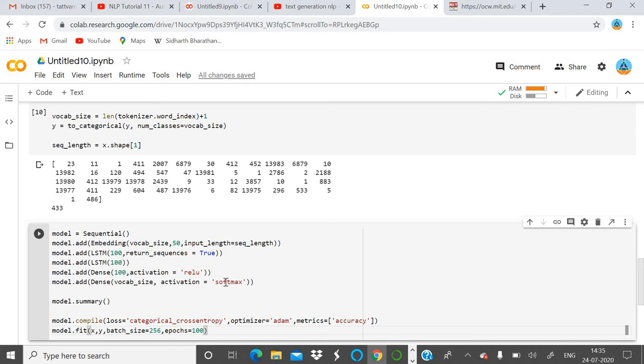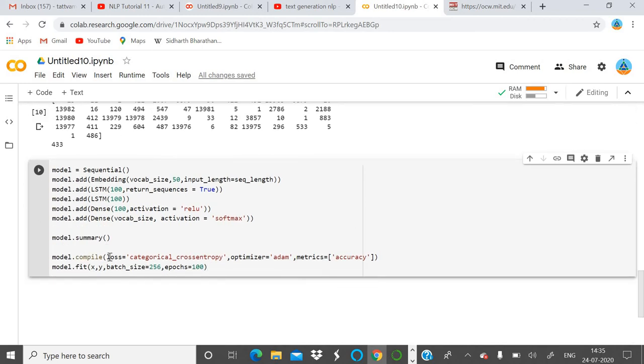So if you have doubts in these aspects, I am not explaining them here. We have separate videos for activation functions and neural networks, recurrent neural networks, convolutional neural networks, so you can watch those. See, model.summary. After that, we are compiling the model. We are using the categorical cross entropy loss function, the Adam optimizer, and metrics equal to accuracy. Model.fit x, y, I have given epochs 100 and a batch size of 256. Let me try to run this model.